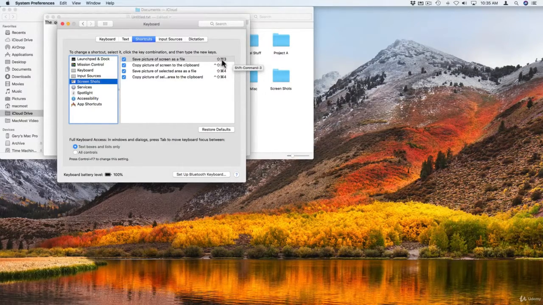These are the defaults. These are the shortcuts for Shift, the little up arrow. You'll see that on your keyboard, and Command. And then 3 will save the picture of the screen as a file. Takes a screenshot. This saves it to the clipboard. That little symbol there is the Control. So Control Shift Command 3 saves a copy to the clipboard.